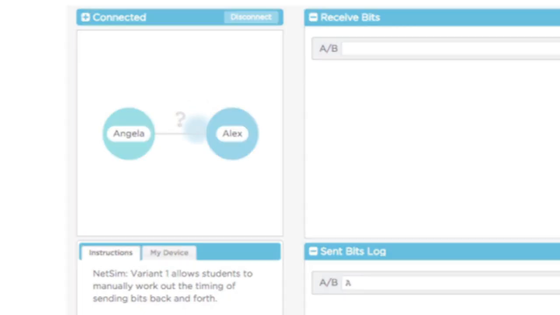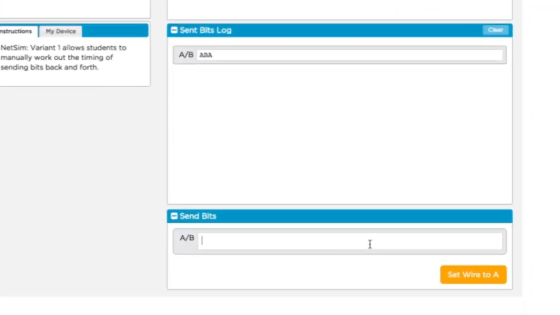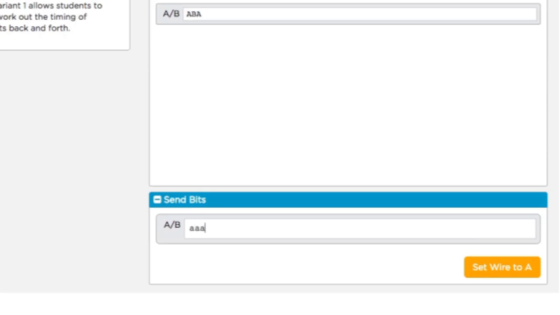We'll explain why the graphic turns to a question mark immediately after you set the state in a minute. You can also type out the string of A's and B's that you want to send ahead of time, and then click the Set Wire button repeatedly. It will take the A or the B at the front of the line and set the wire to it.